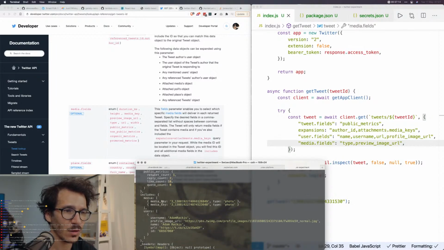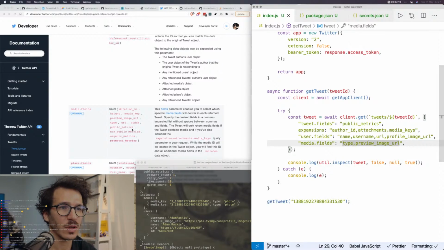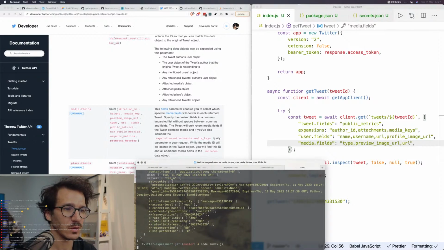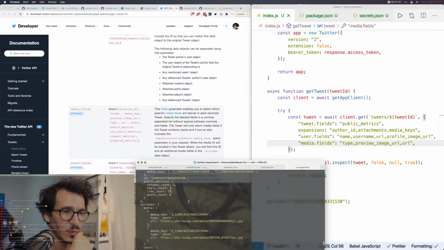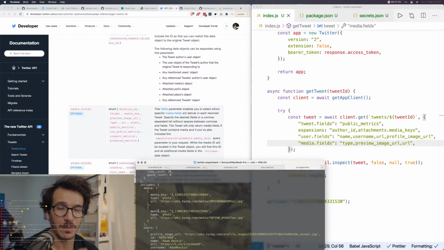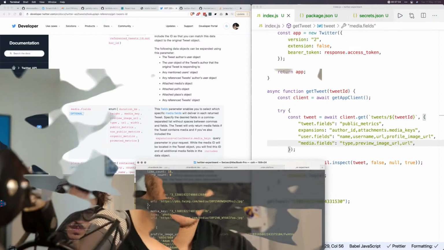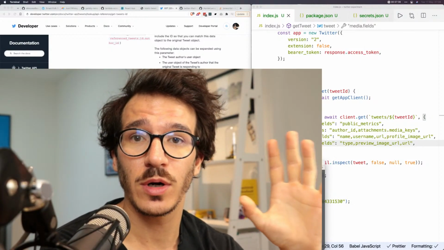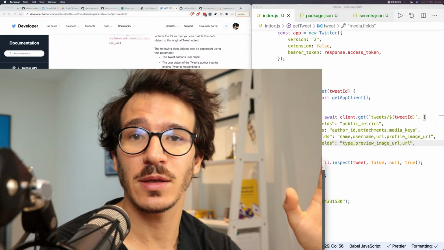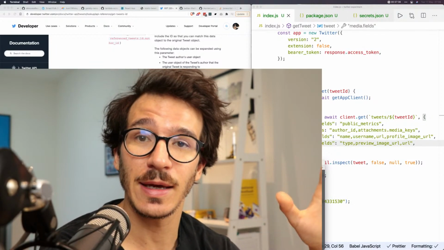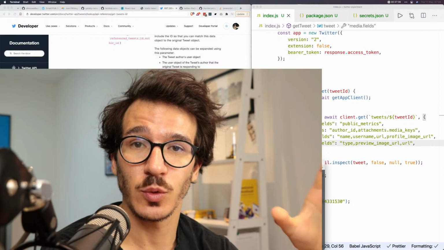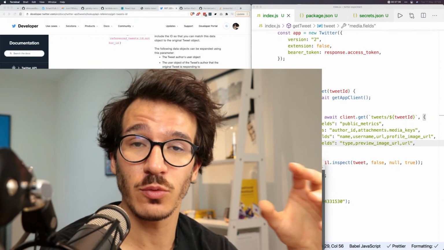Cool. So we have media key type photo, but we don't have the preview image URL. We will, however, get the URL itself. Node index.js, will that work? Cool. Okay, so we were able to figure out the incantation for the Twitter API that's gonna get us everything we need to render a tweet.